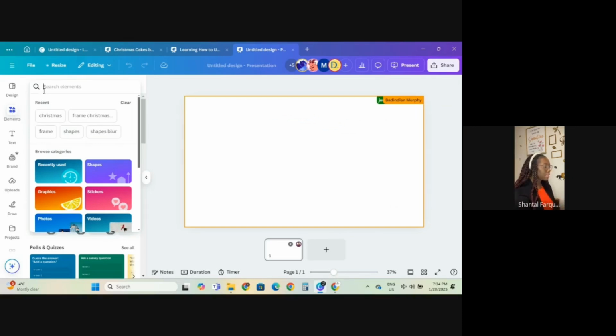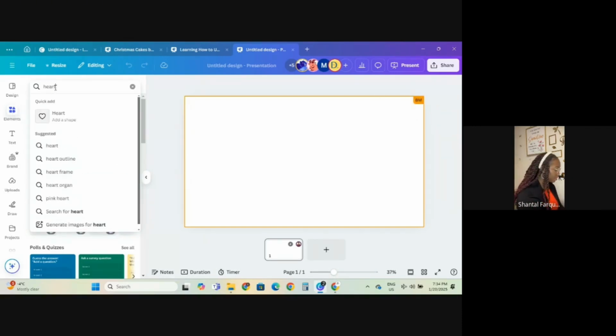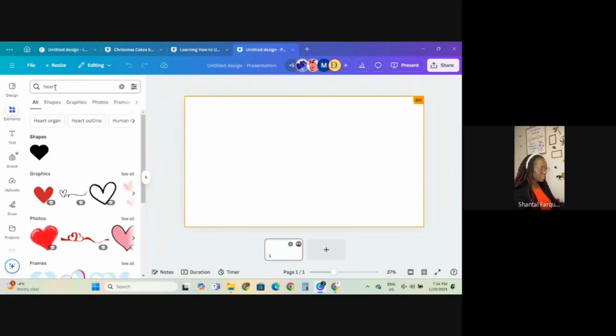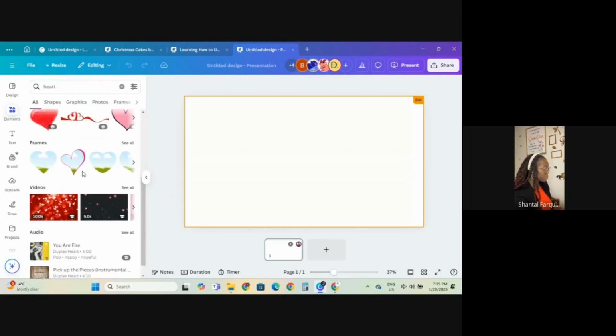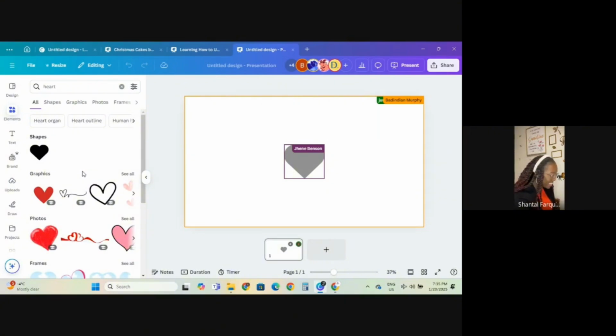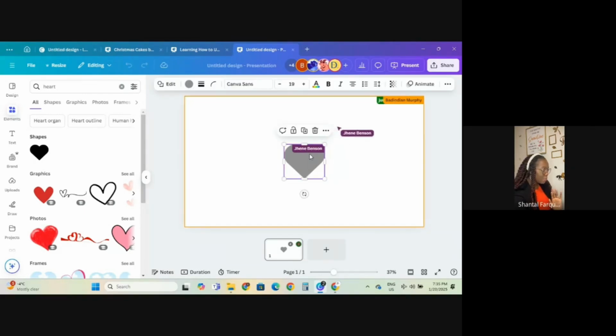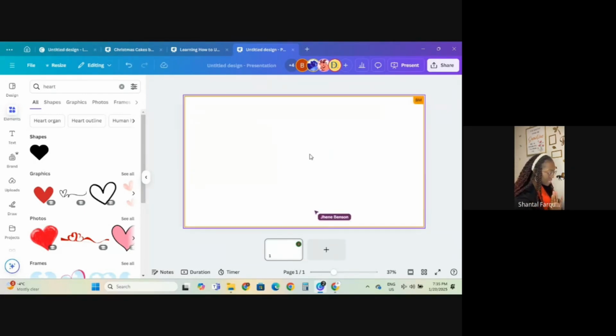So we're going to go to elements and go to our search bar and type the word heart. Now, when you type heart, please note graphics will come up, photos will come up, frames and videos will come up with hearts. So Janae went ahead and she clicked her heart. Now, Janae, don't go ahead of us so quickly. So what we're going to do is select a heart. Everybody's going to select a heart, but let me show you how to do it first. Janae went ahead, but wait a minute, Janae. Before we go to it, let me just delete yours. Just a minute.